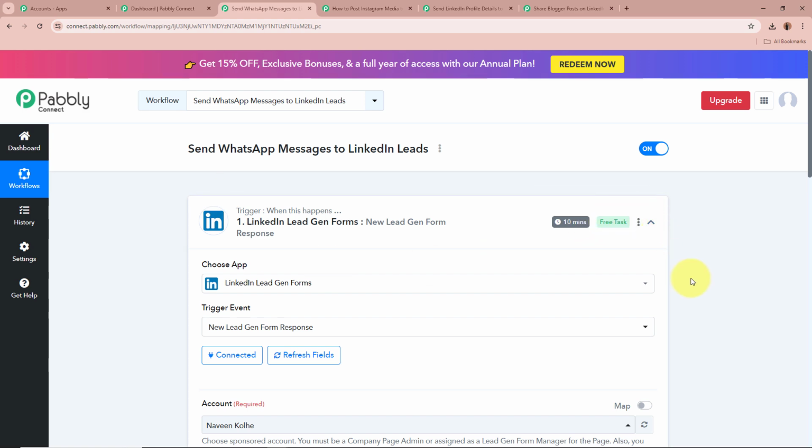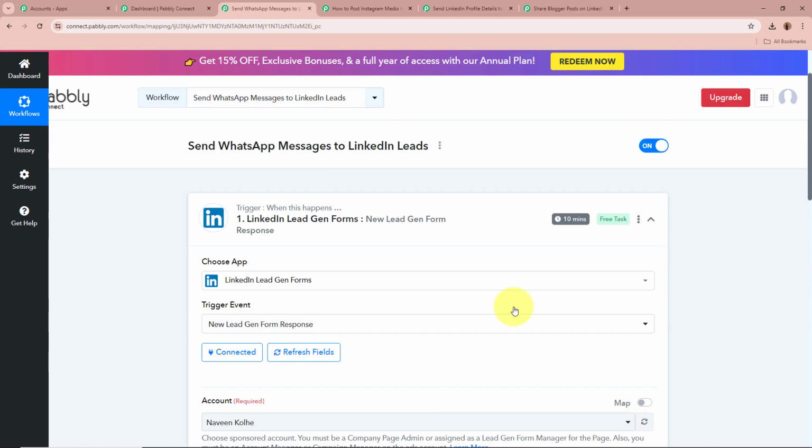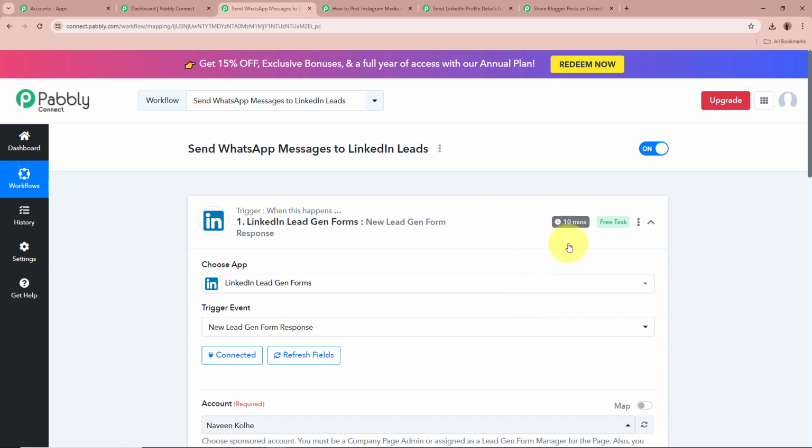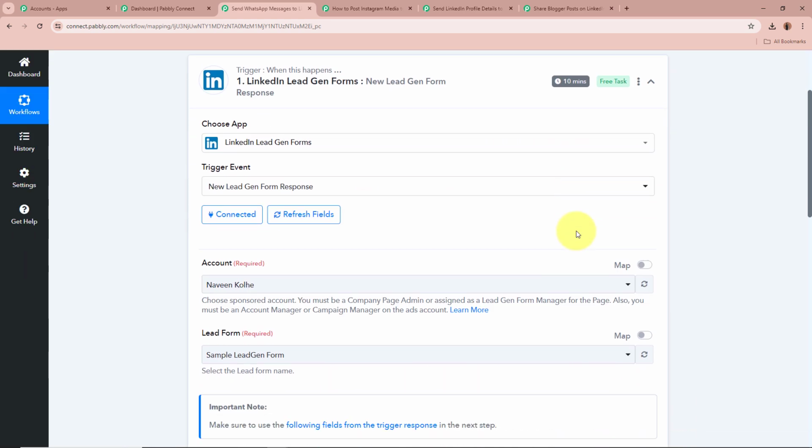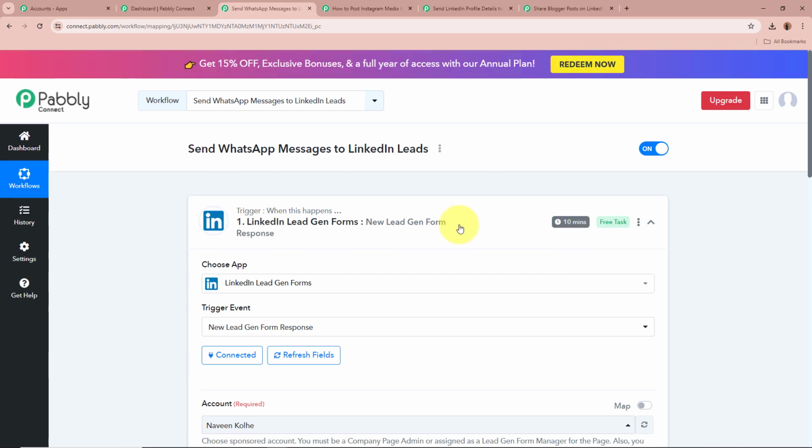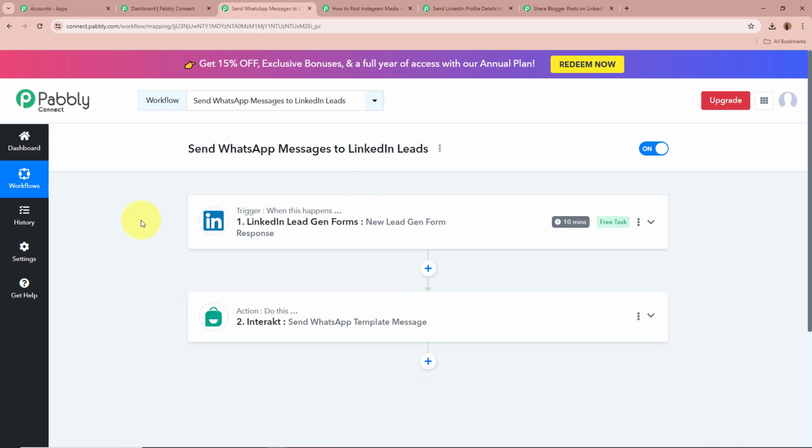And if you don't get the response over here immediately, then don't worry, as over here you can see it says 10 minutes. As LinkedIn lead gen forms is a polling based application, that means every 10 minutes, whenever new data is captured by LinkedIn, it is going to send the new data to Pabbly Connect. So if you don't get the response immediately, then do not worry. Okay, and if you want to make any changes in this polling duration, then you can contact us on Pabbly forum. So this is how we set up this trigger step.